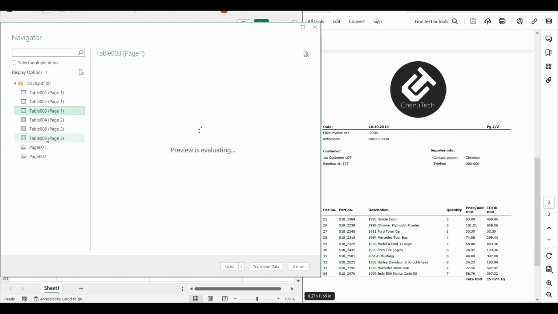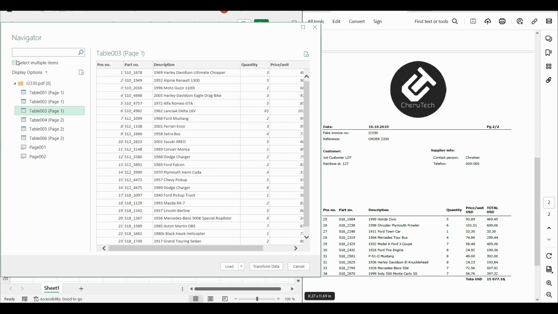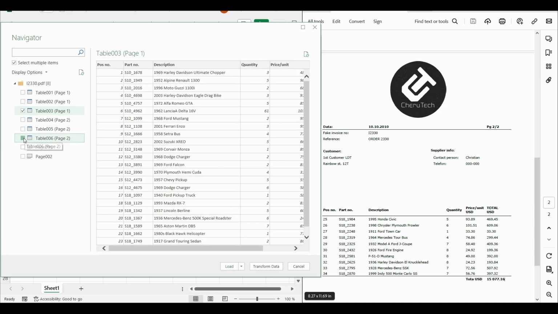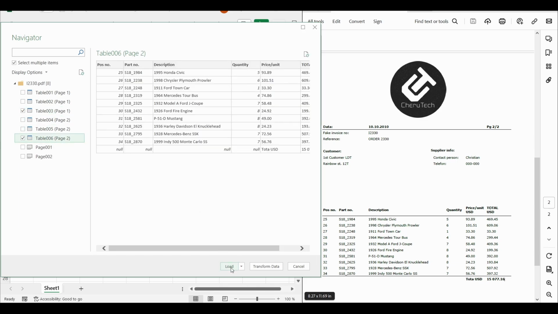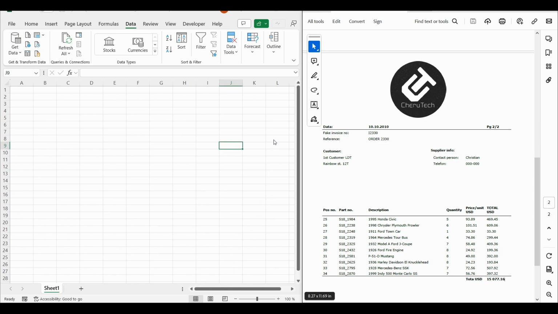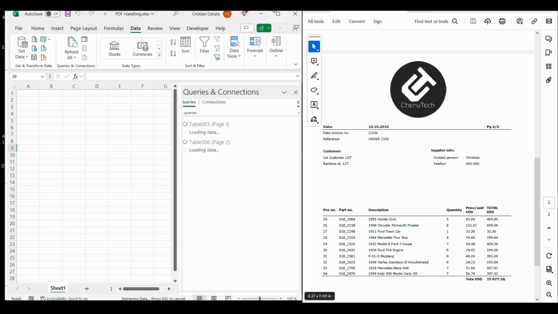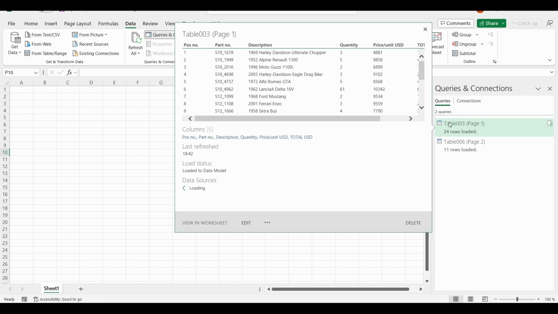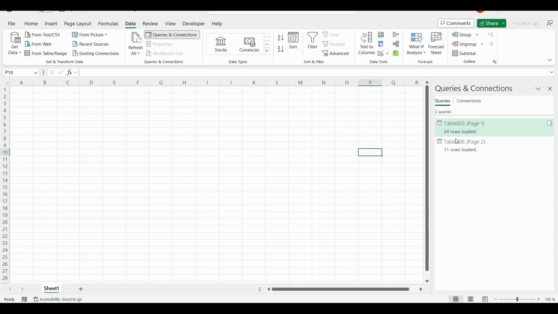So you can see that now I'm not able to select multiple items. To do that, I need to check this box, select multiple items. And now I'm able to select table 3 and table 6. And now load. So now 2 queries have been made. One query contains the data from table 3, page 1 of my invoice, and the second query contains the table 6 from page 2 of my invoice.